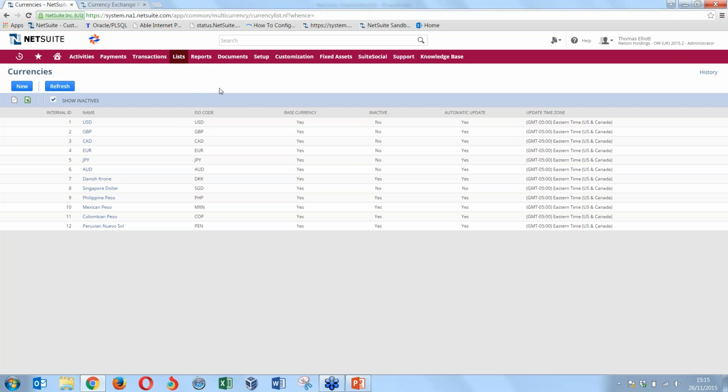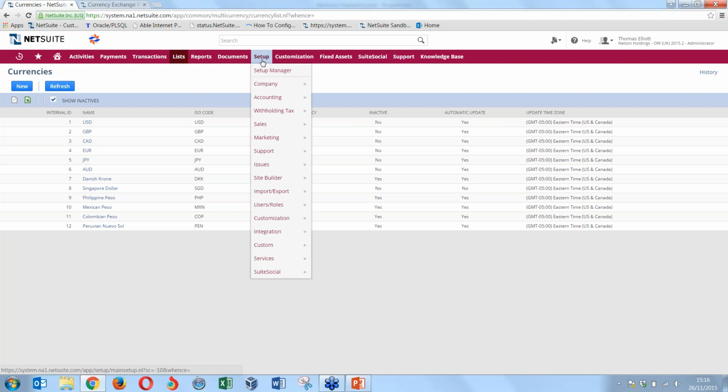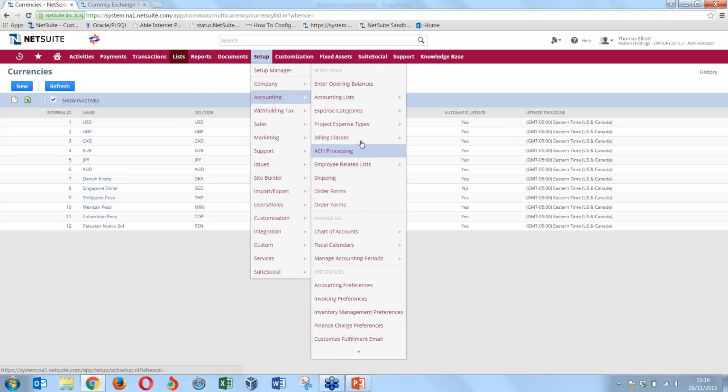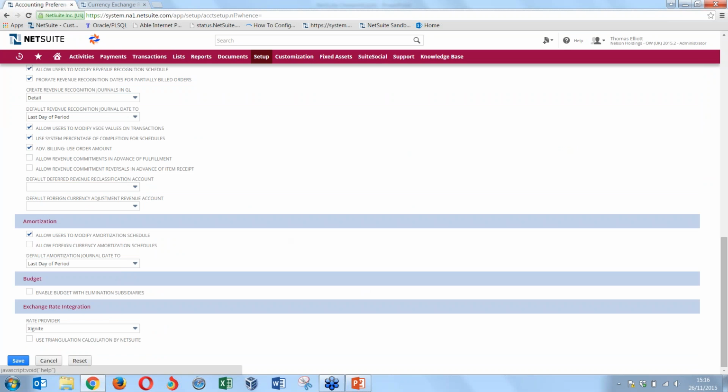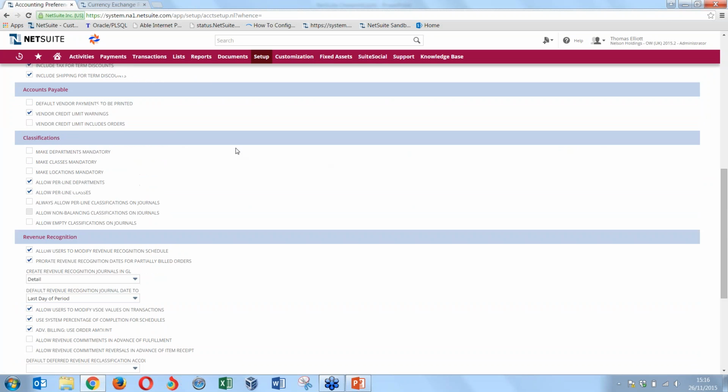As I mentioned before, you have the ability to have the exchange rates being updated daily. This can be controlled if I go to Setup, Accounting, and Accounting Preferences. I have an option for exchange rate integration. So from here, if I select the rate provider, I can have my daily exchange rates coming into my NetSuite account, and you have two providers you can select from: either Thomson Reuters or XE. Okay, so that's currency exchange rates.